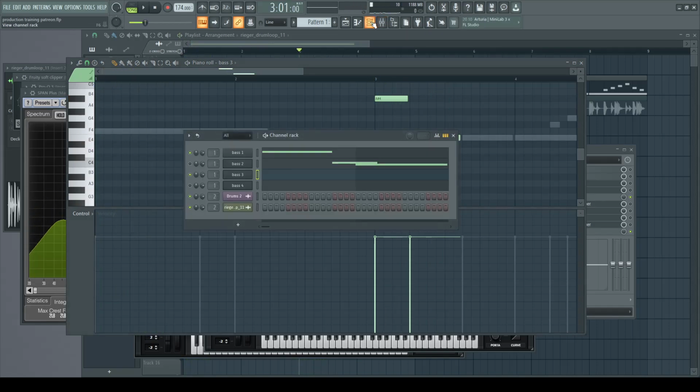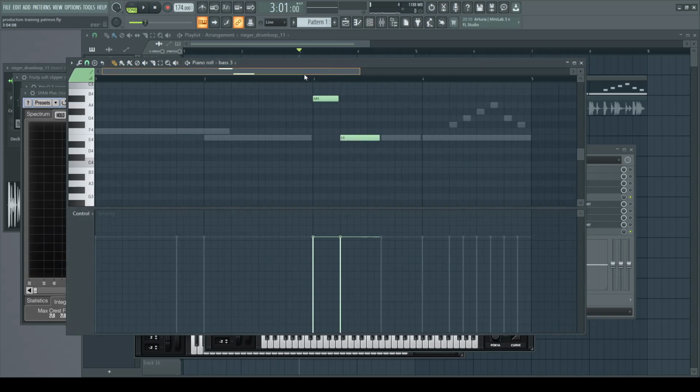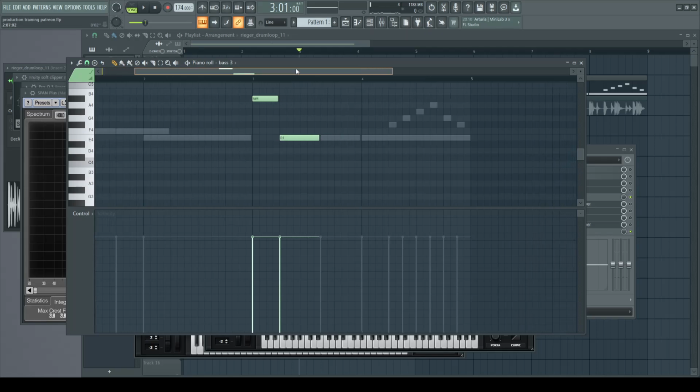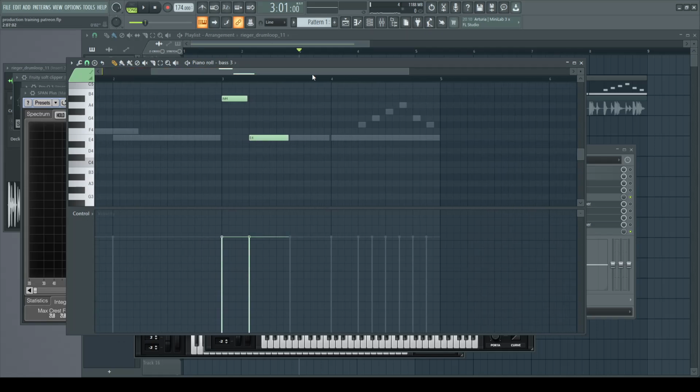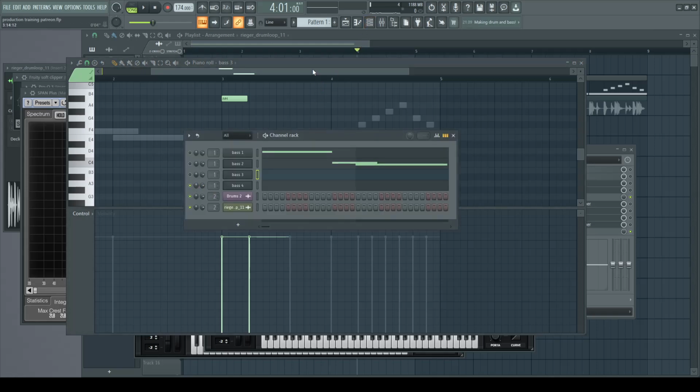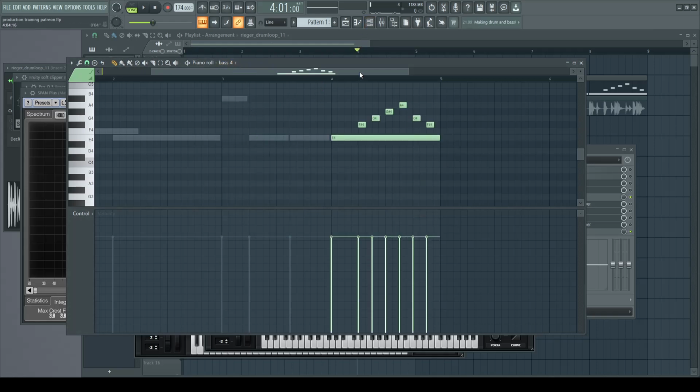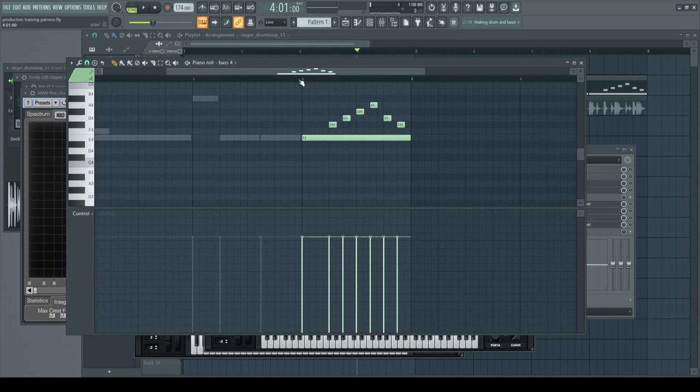You see that there is not much of a difference between them, but I kind of like changing basses a little throughout the track. And let's listen to the last bass, bass 4, which is my favorite here.